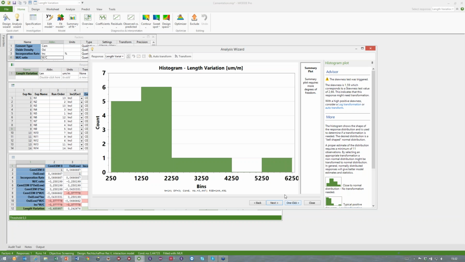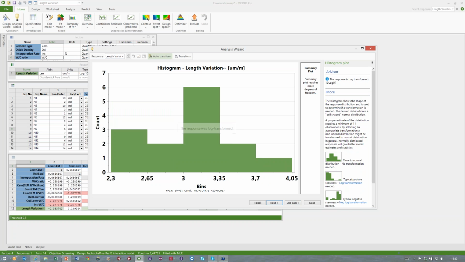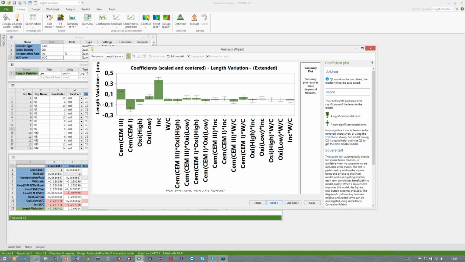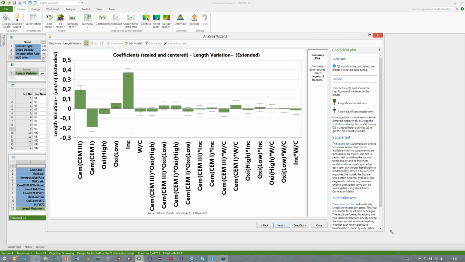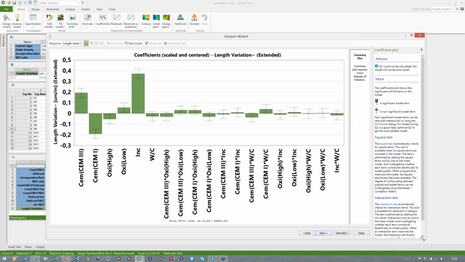We can do a one-click thing, more of a black box analysis, but I'm stepping through all the steps to show it. So we will then auto-transform, and then we see what happens with the distribution of the response after taking, in this case, the logarithmic transformation. Results are improved. We then see the model, and now we have a lot of terms in the model. It may look like a numerical jungle, whereas it is not.